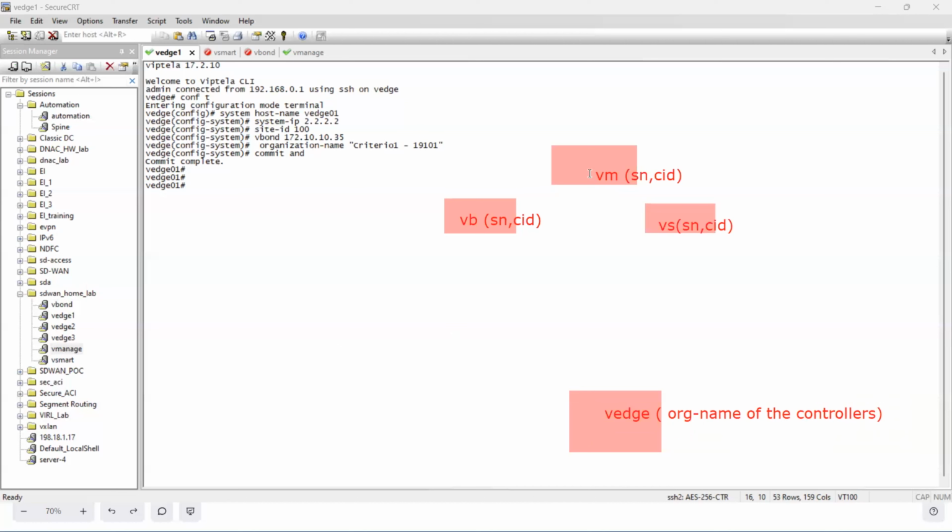So at the moment, do these controllers have the serial number and the chassis ID? The answer is no, they don't have them. We haven't provided that to them. How can they get this information? Either they can get this information from the Plug and Play portal, the PNP portal. That is nothing but software.cisco.com, actually pnp.cisco.com. I'll give you that URL in the next session.